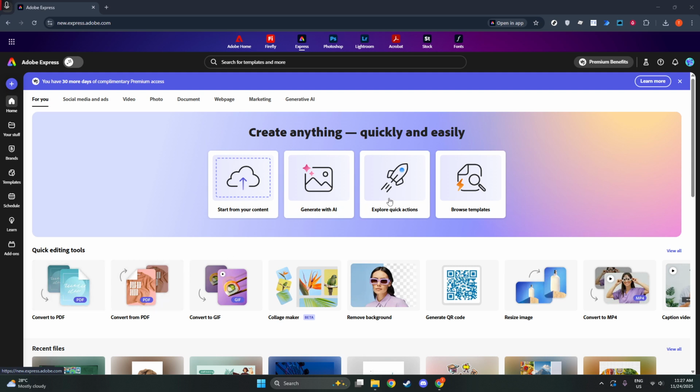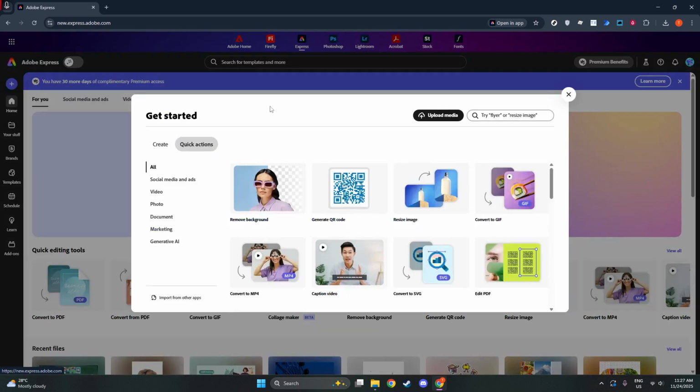Start by opening Adobe Express. Once you're on the home screen, choose the Video option. This takes you to a space designed for quick video tasks so you can get in, make the cut you need, and get out with a finished file fast.